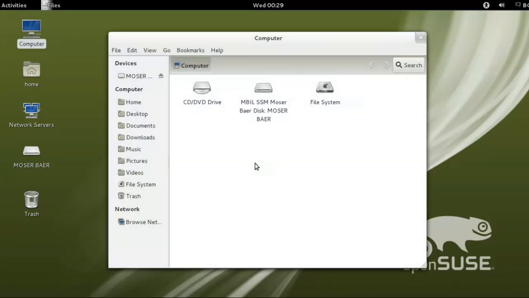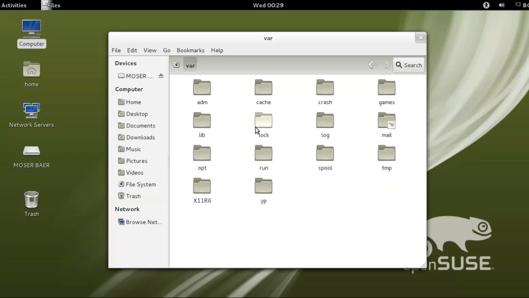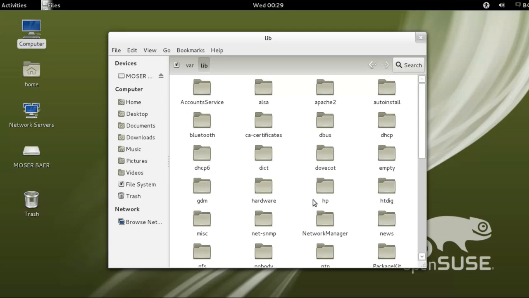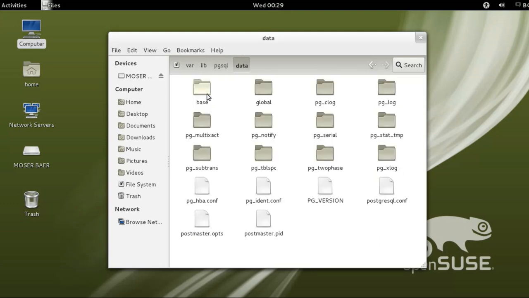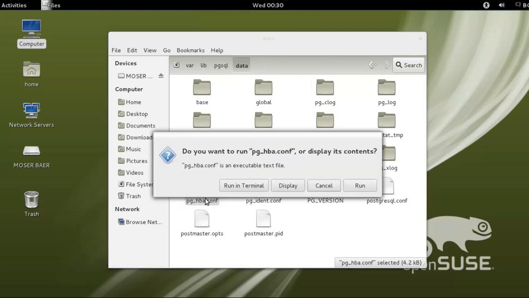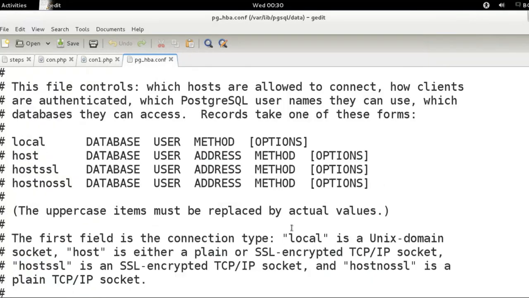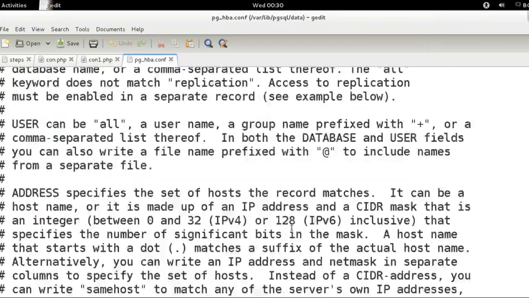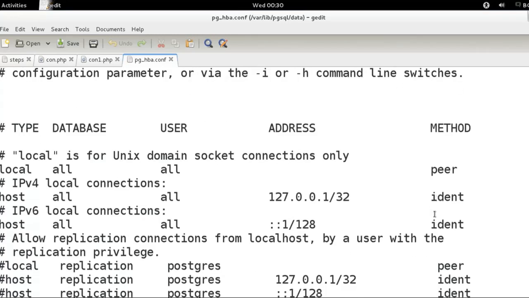So let's go to the location: file system, var, then lib, then pgsql, then data, and you can see a file, pg_hba.conf. Open that file, display it. Yes. So there are methods. There are three types of methods: ident, peer, and trust. So the method is going to change to trust.